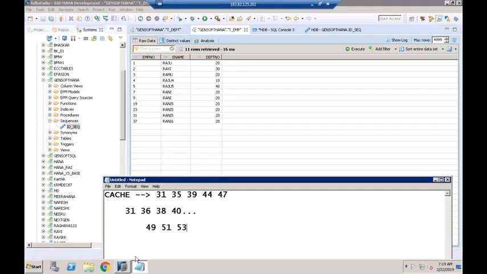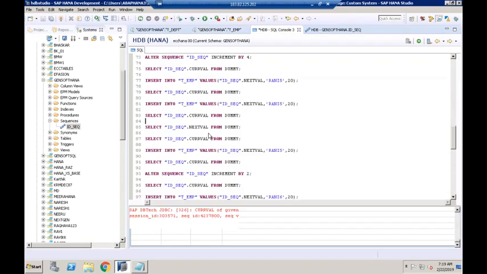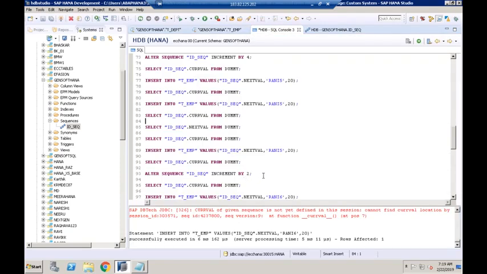31. What was the next cache value? 35. Okay, so increment by what? 2 I said, so that's why I think it is taking like that. That is my understanding, and that is also correct. 37, 39, 41, 43 and 45. Okay, I'll do one more last attempt, then I think it will be clear for us.